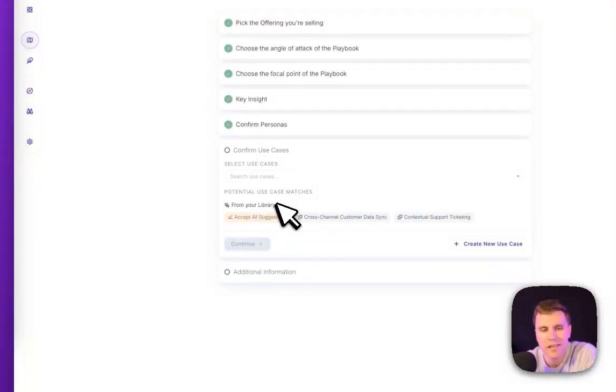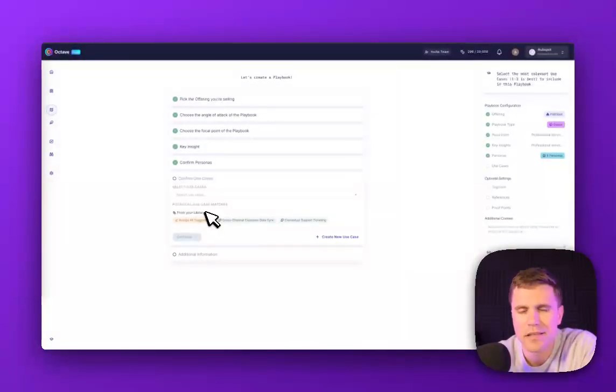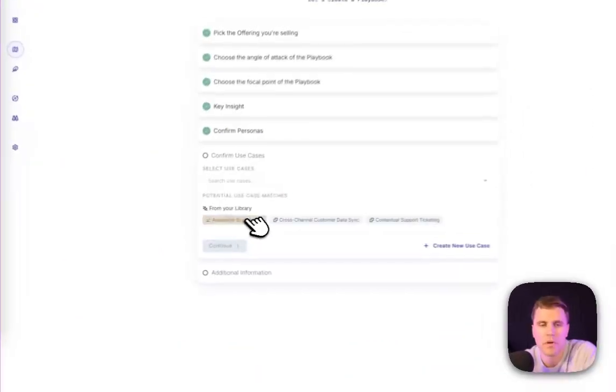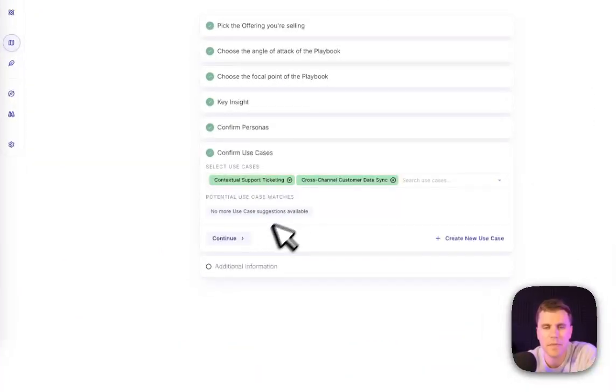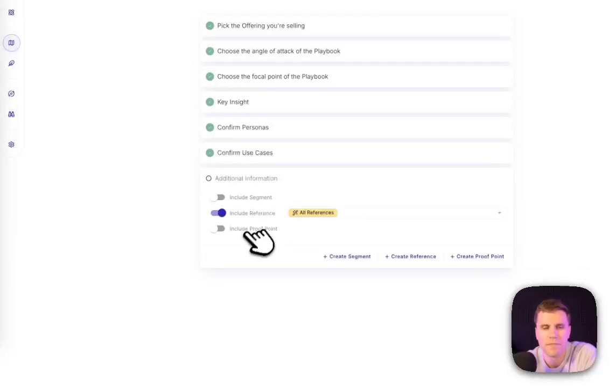We only recommend choosing 1 to 3 use cases, ideally 1 to 2 use cases per playbook. Adding too many use cases can start to muddy the messaging, and we want to be targeted with what use case and what we're messaging about for each playbook. So in this case, we'll just accept these two that it's given us.